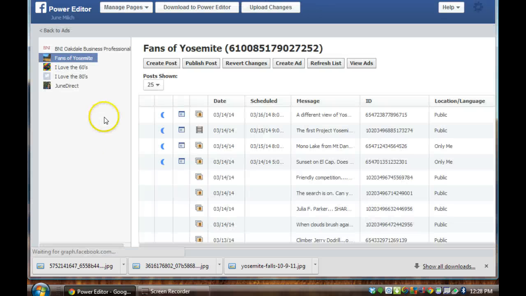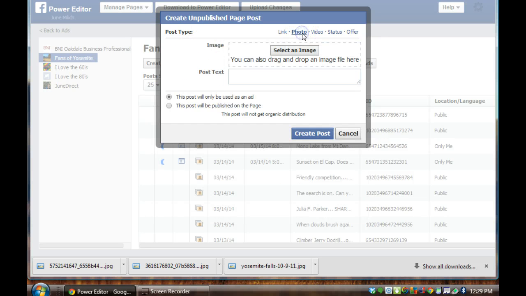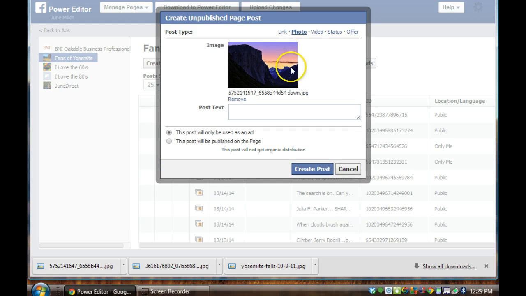So this opens up into the posting area, which is convenient for what we want to do, and I'm going to create a post. Now, since I'm going to be adding a photo to this, I'll just click on Photo, and I can either select an image and go into my files, or I can drag it. And dragging works really well in this format. See, it pops up right away.